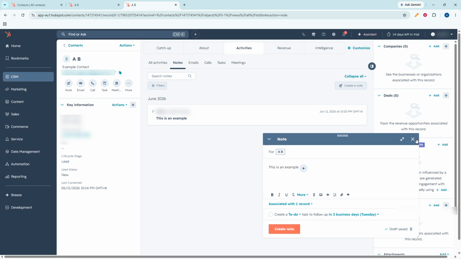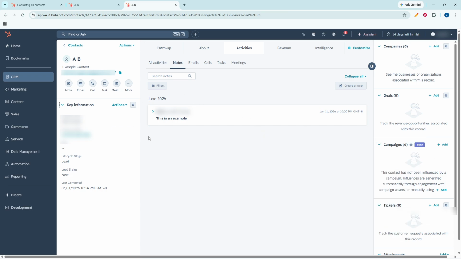Finally, verify that the activity appears in the activity timeline. This confirms that your entry was successfully recorded and is now part of the record's history.